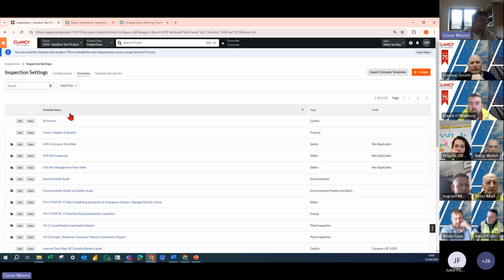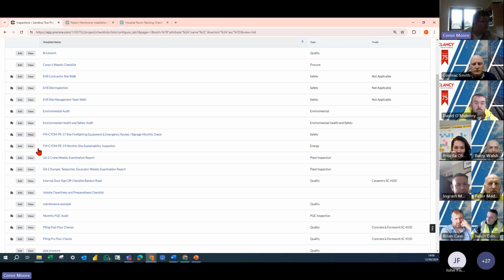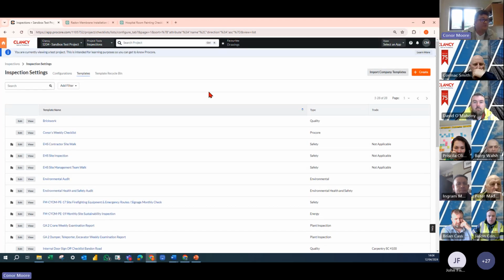So in here, you can see all the templates that we have, brickwork, EHS, all these ones here. Anything that has a little flag beside it means that it's managed at company level. That basically means that every single site has the exact same inspection. If it doesn't have a flag, it means that it's specific to this particular job that you're on. So if it doesn't have a flag, it means it's only on this job. If it's got a flag, it means that it's on every other job as well.